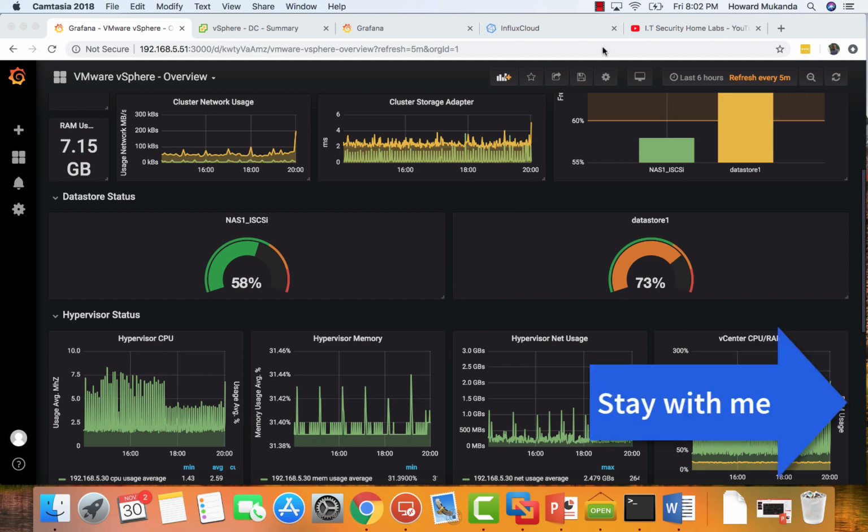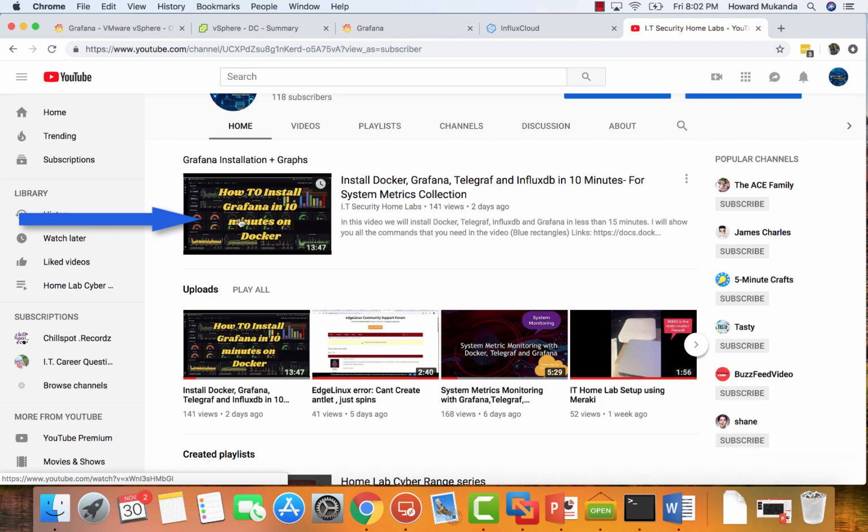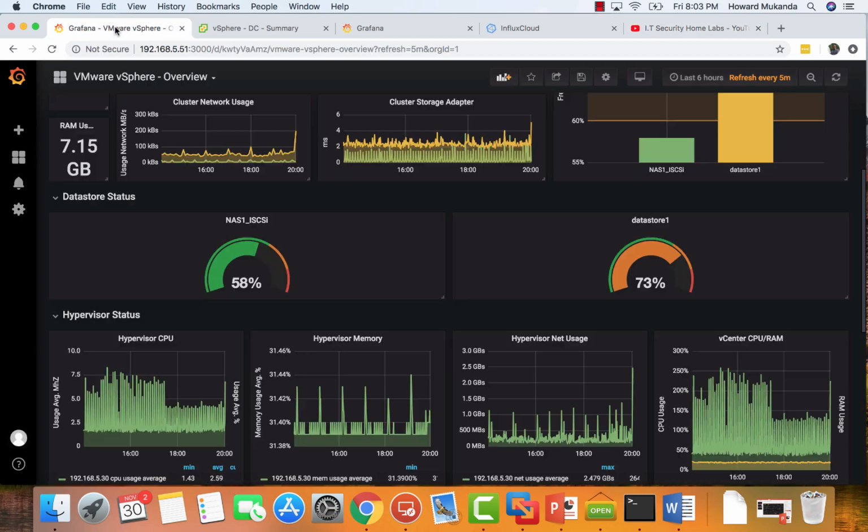This is a continuation from the first video, how to install Grafana in 10 minutes on Docker. So if you haven't watched it, just go to my channel and watch that video first. Once you finish it, this is the continuation. By the end of this video, if you follow along, I will show you how to add the database and how to create your first graphs. So once you are ready, let's get started.